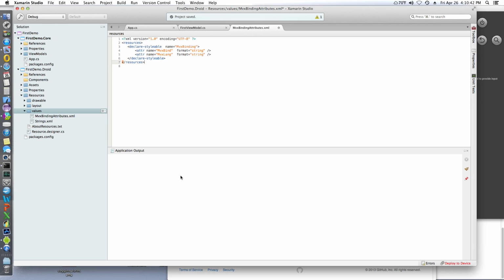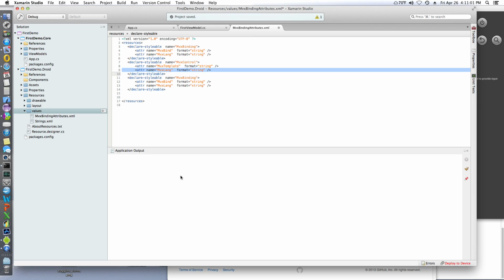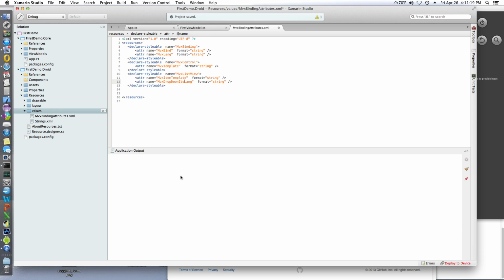I'd go ahead and just copy these ones because we're going to need to create another two styleables. The next styleable has an MvxControl, and instead of bind has template. The next one we have is an MvxListView, which has an item template and then a drop down item template. Both of those are string types.